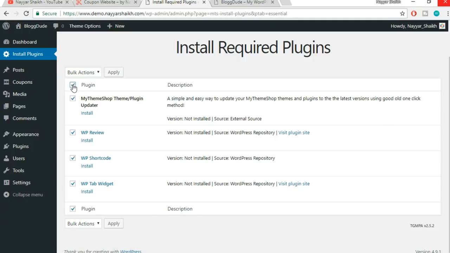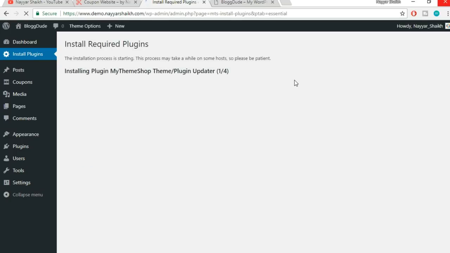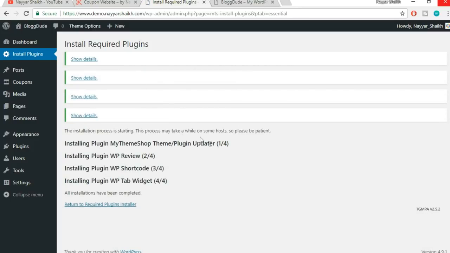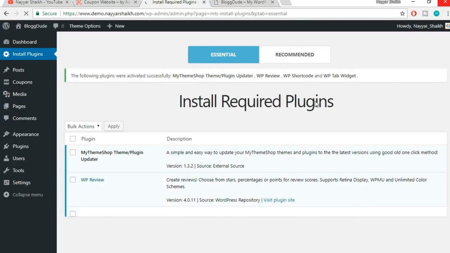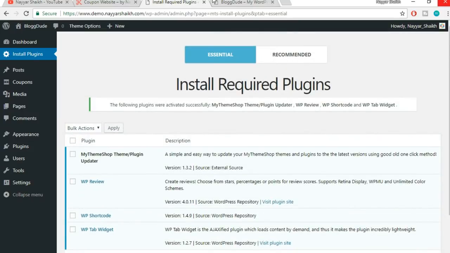Okay, so again we'll tick mark over here and it will select all the plugins, and from bulk action we'll select install, click on apply. So all our 4 plugins are getting installed. As you can see, all the 4 are installed. Now you have to click on this link which says return to required plugin installer. Now once we have installed, it's time to activate all the plugins. So again tick mark over here, it will select all of them. Now from bulk action select activate and click on apply. Okay, so all the 4 plugins are activated.